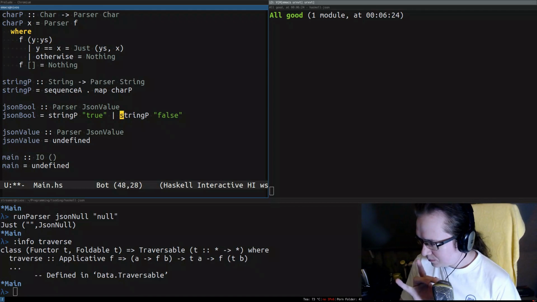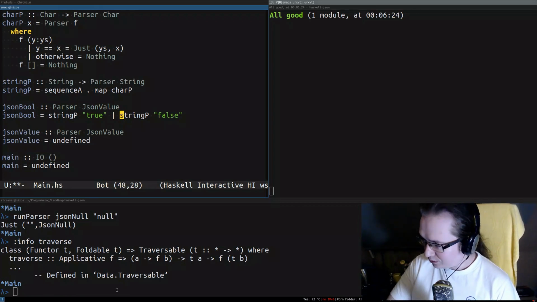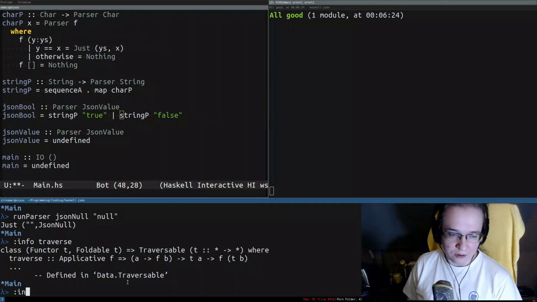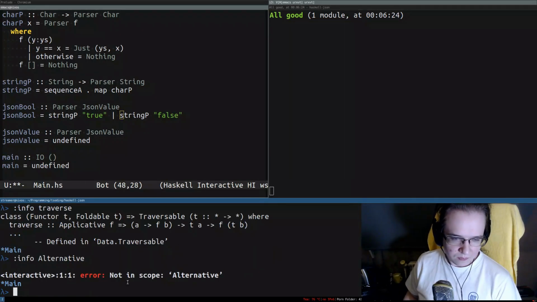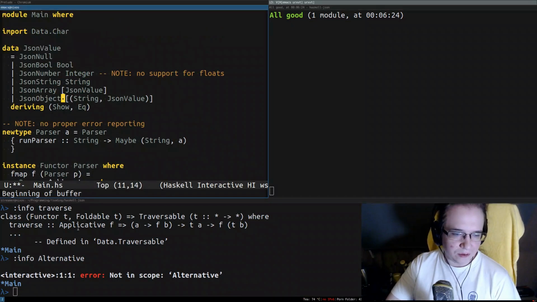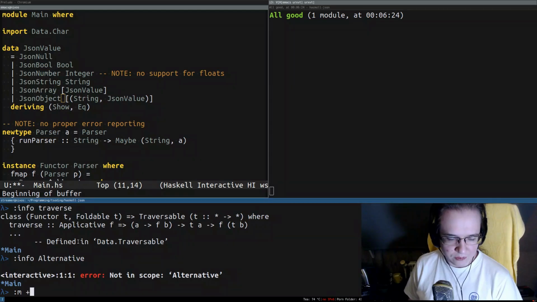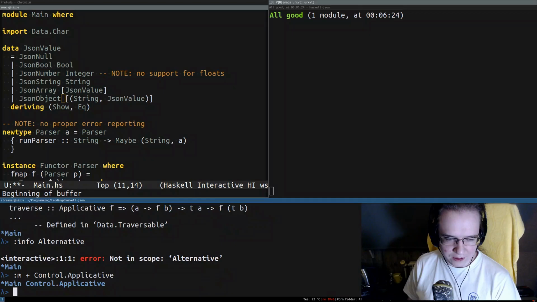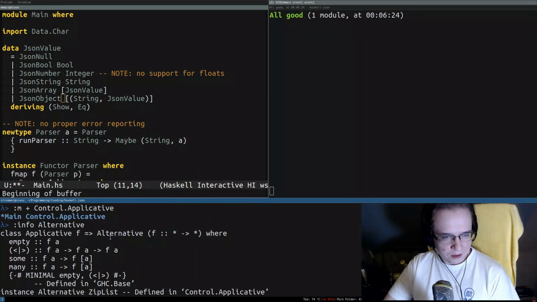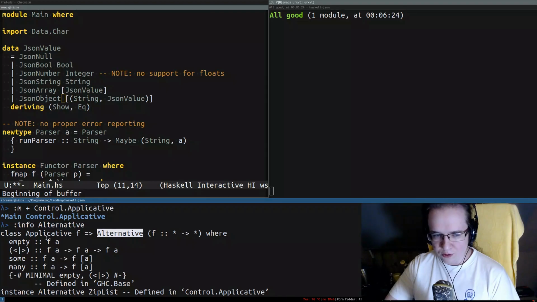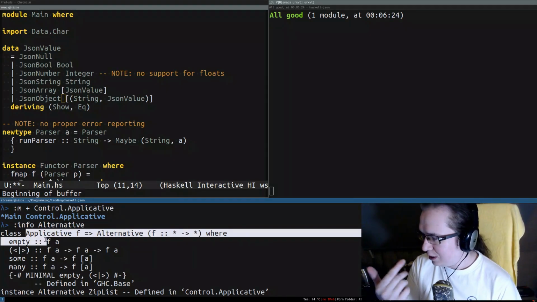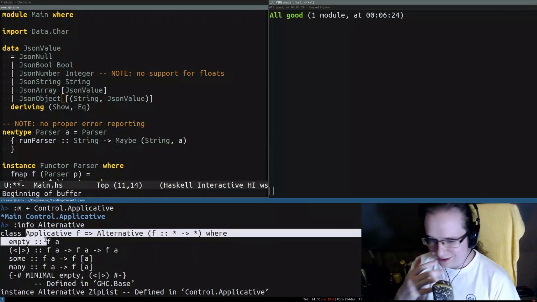What's funny is that there is an interface for that. It's called Alternative. And to access that interface, I think you have to actually import Control.Applicative, if I'm not mistaken. So let's take a look. Alternative. There we go. So to be alternative, you have to be applicative. So to prove that you're alternative, you need to be applicative. Our parser is already applicative, so we already satisfied that step.